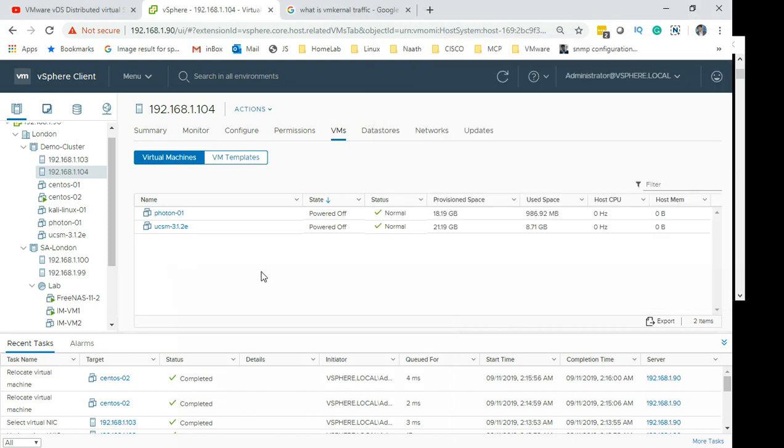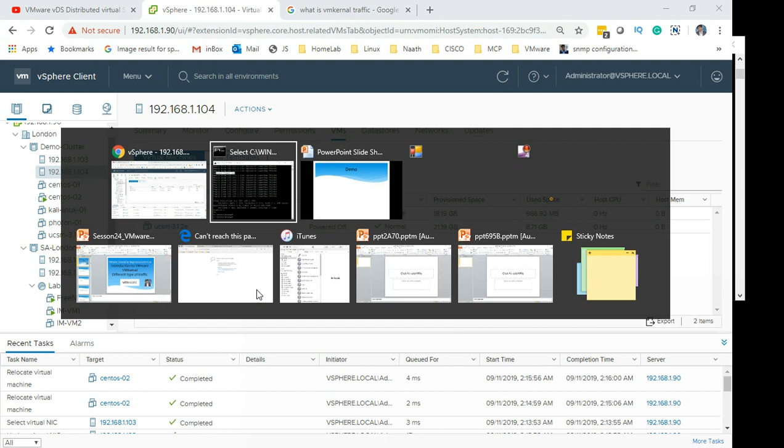So that's basically it, guys, for VM traffic. Just remember what these traffics are, and if you can isolate them, it's good to isolate them on individual VLANs and subnets as well.